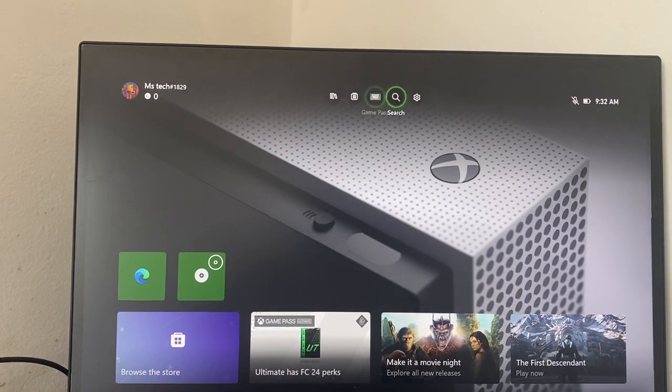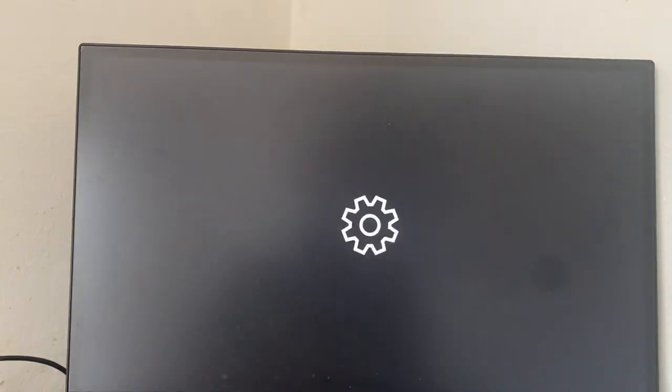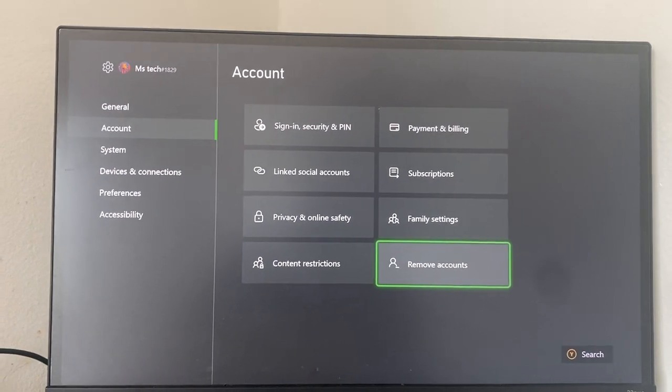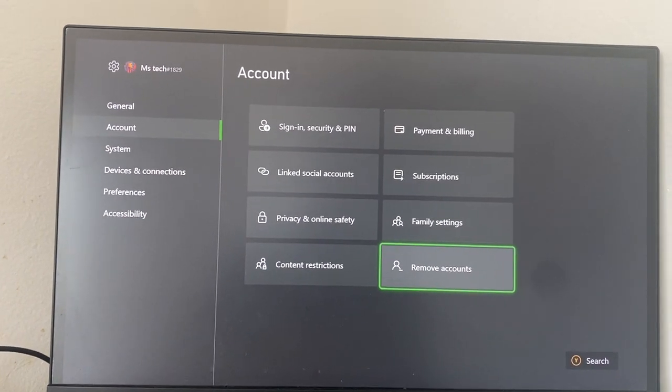If that does not fix the issue, the second thing I recommend you guys doing is heading over to Account, Remove Account, and then add your account back in. You can also check to see if that fixes the issue.